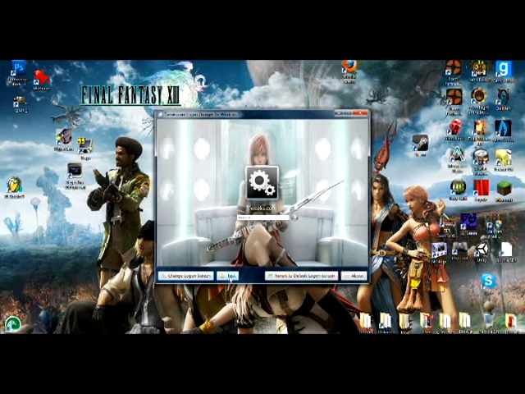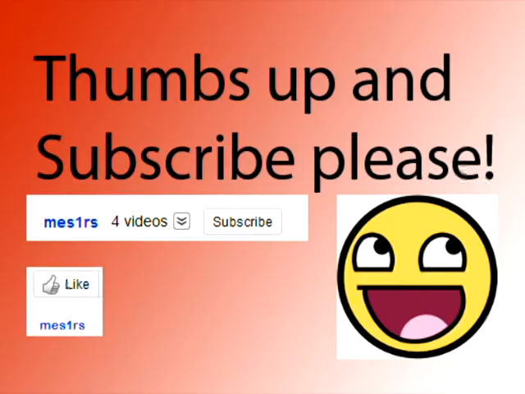Now, if you want to test it, just hit test right here. It won't restart your computer, but it will bring up your logon screen. And you can't see it while I'm recording, but right now I'm putting in my password, and you will hear my logon music starting. So that's how you change your logon screen for Windows 7.